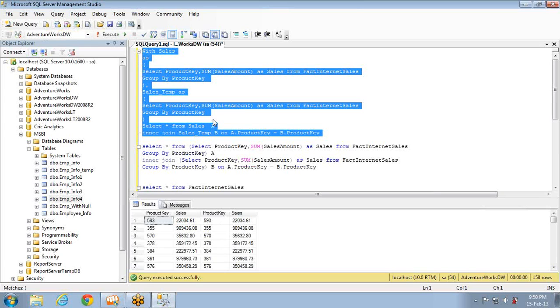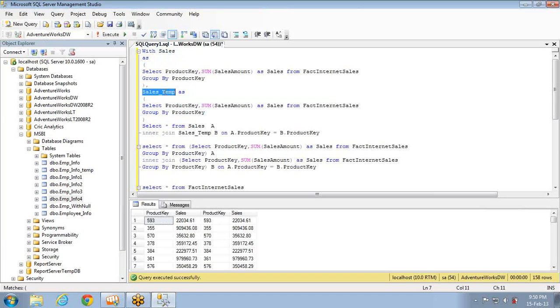Now I have two CTEs here in the same query, one with the name sales and another one with the name sales temp. If you want to provide the columns, for example, if you provide the name as key, comma, another one is sales amount. These are the two columns that I'm going to retrieve using the select statement. And if I execute this one, you can see it is not able to find the column. I'll name it as prod key. So this should be prod key.